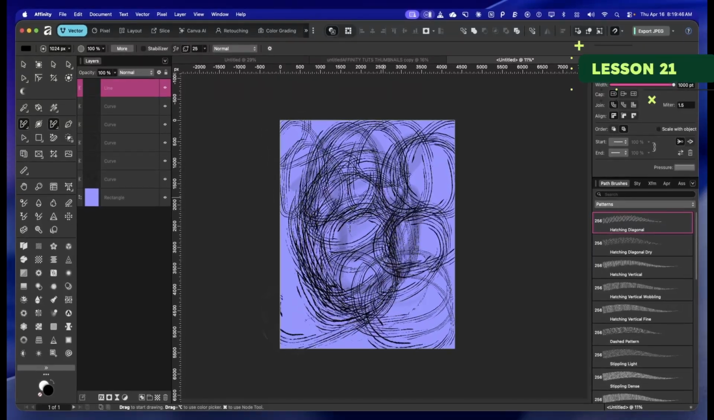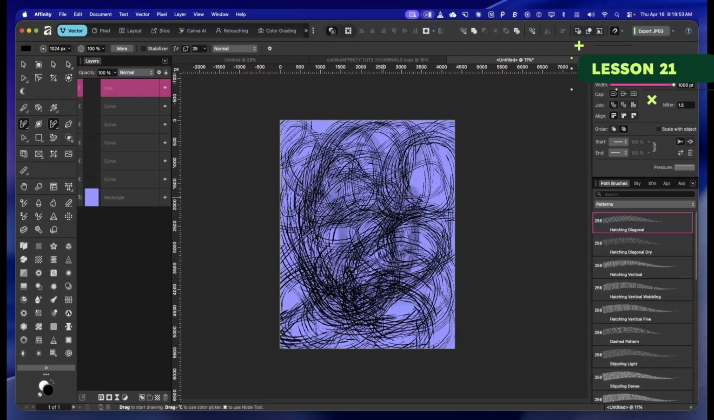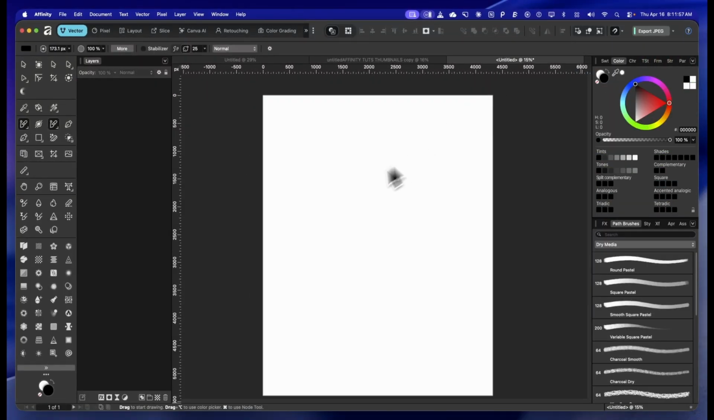What's up, guys? So today we'll talk about the path brush tool inside of Affinity in lesson 21. Let me jump into this document and see how this tool works.